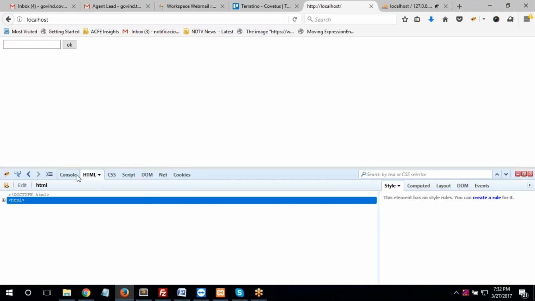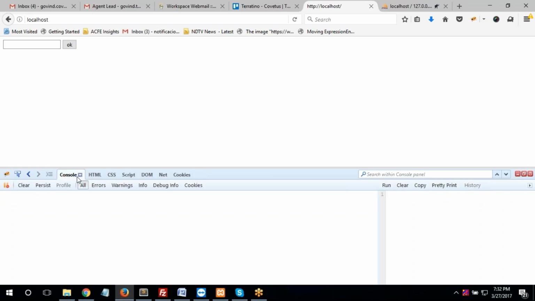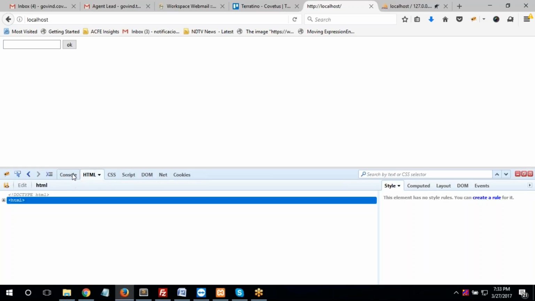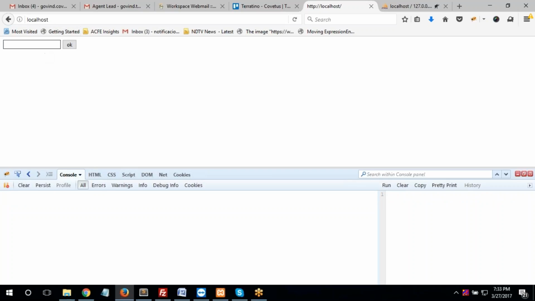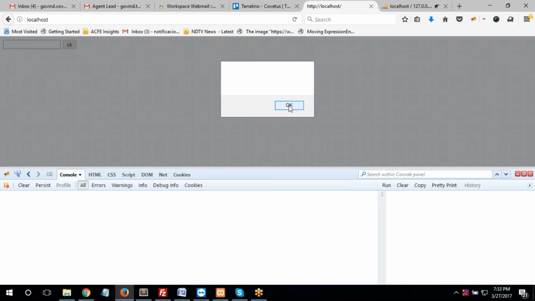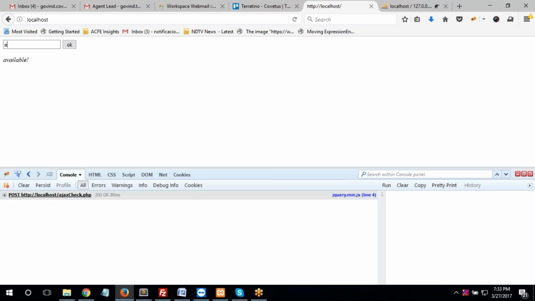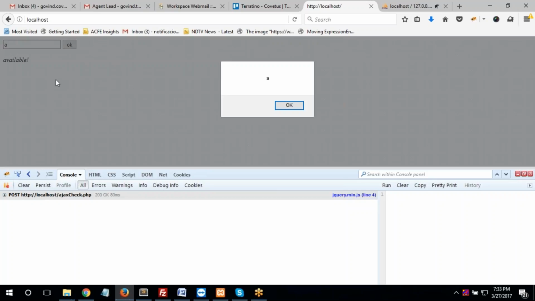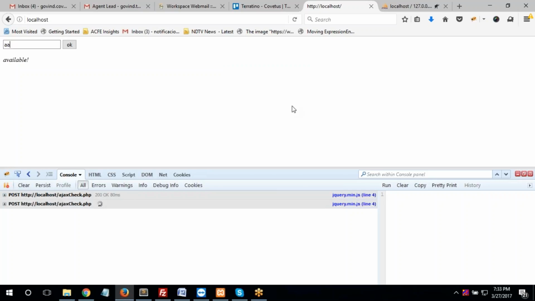Okay. And how do we check? This is the main point: how we check what we are sending, how our Ajax is running from the browser, from the console. So just go to the console. If you type something, it's printing available. Why will it print available every time? Because we are just sending OK from the Ajax file.